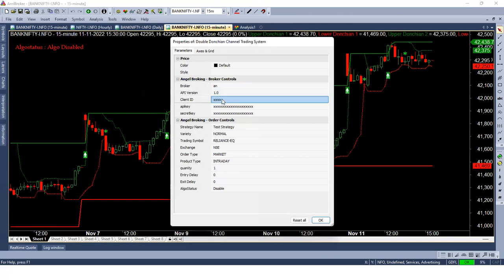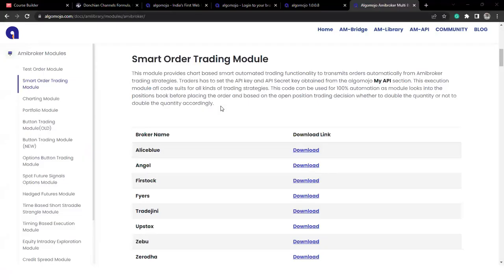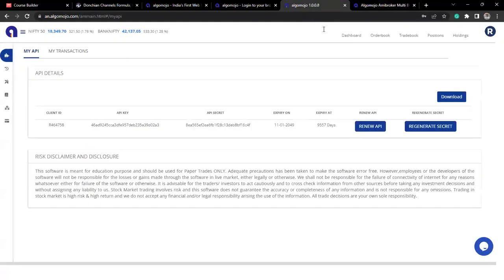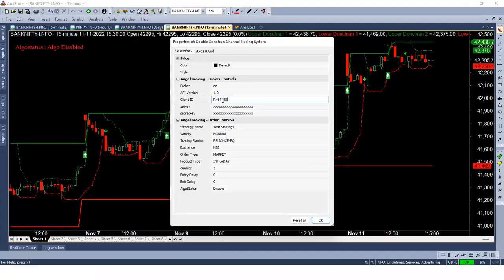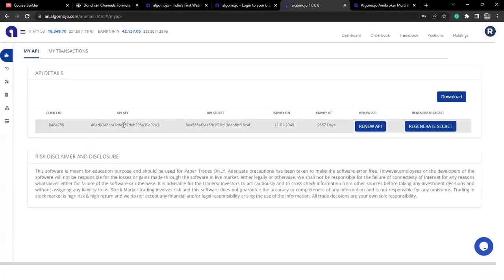I have to say what my client ID is, what the API key and API secret key are. So I have to go and get this information. Obviously, you can get this from your My API section. This is your client ID, the login ID that you use to log in with your broker. That is what I'm going to add in my client ID over here. And likewise, the API key and API secret key.